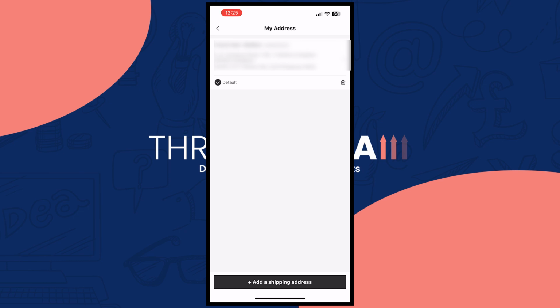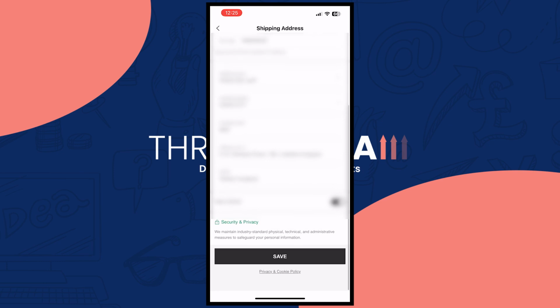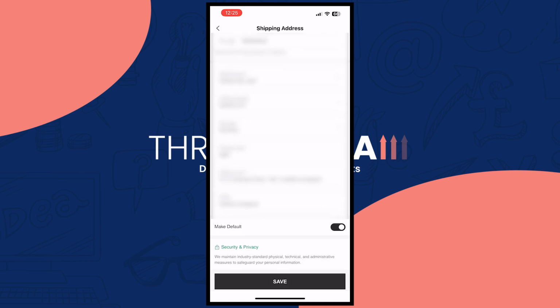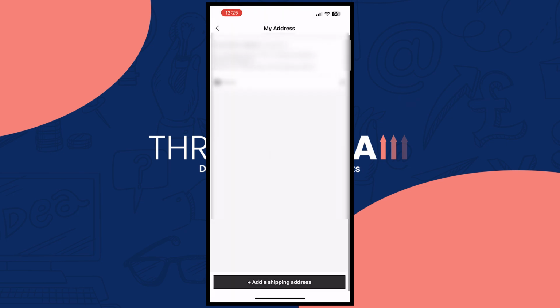So what you need to do here is make that certain address a default. So if you have some addresses right here that you want to use most of the time, then you would want to set it as a default. To make it a default, you want to tap on that certain address right here. So for example, this one, and then you want to scroll all the way down until you see the make default option right here, and then you want to make sure that this is toggled on and hit save. And after that, you should be able to change your default address right here.